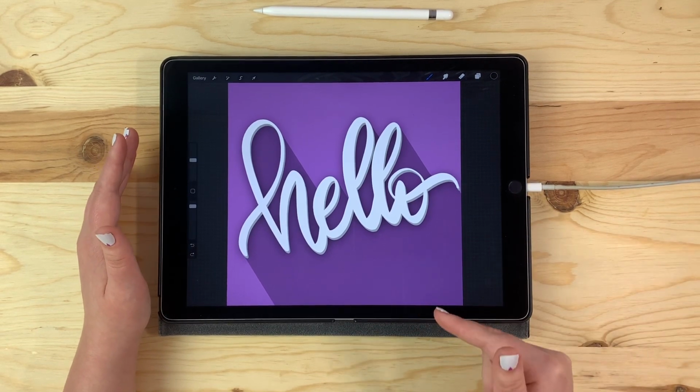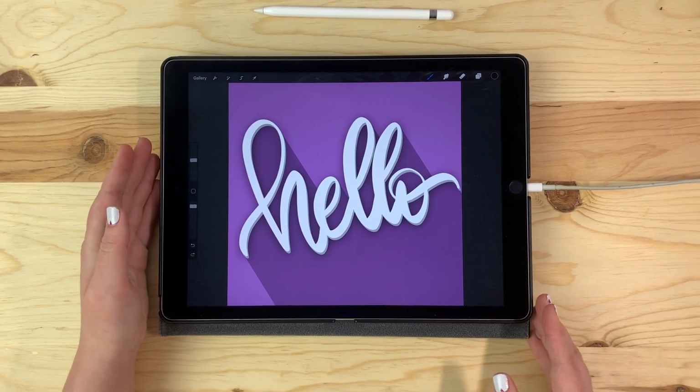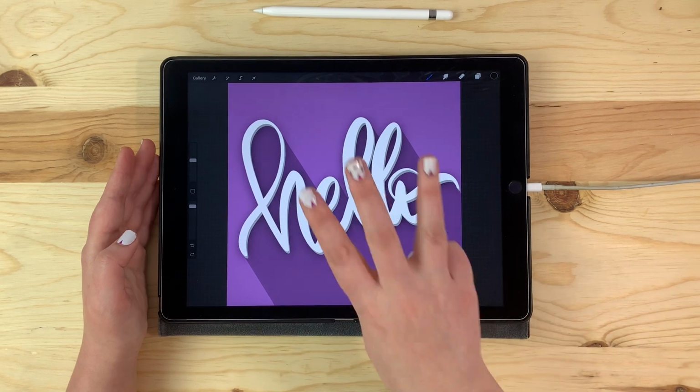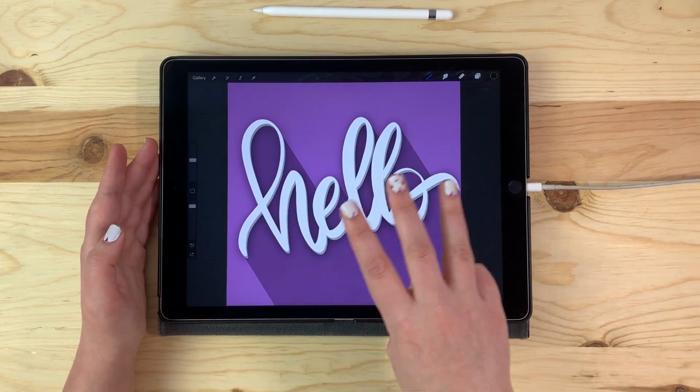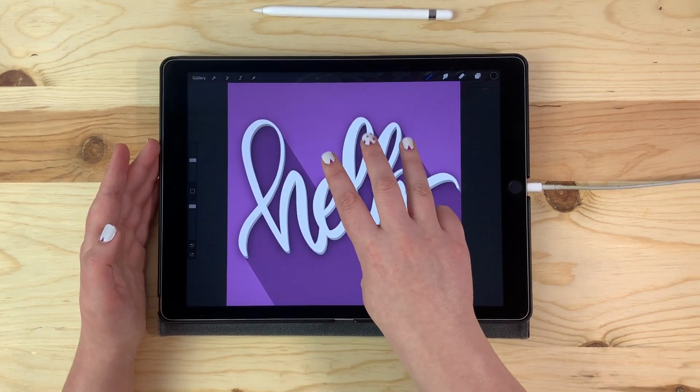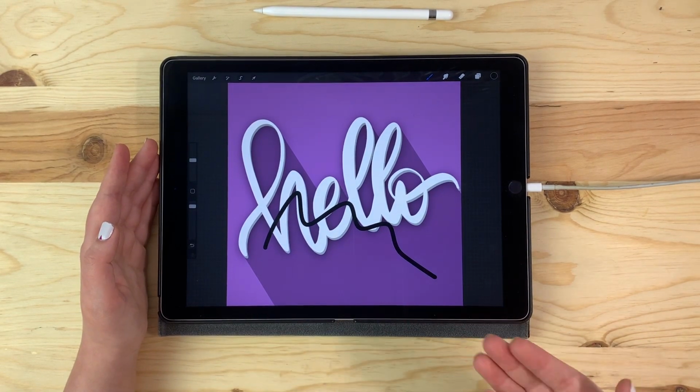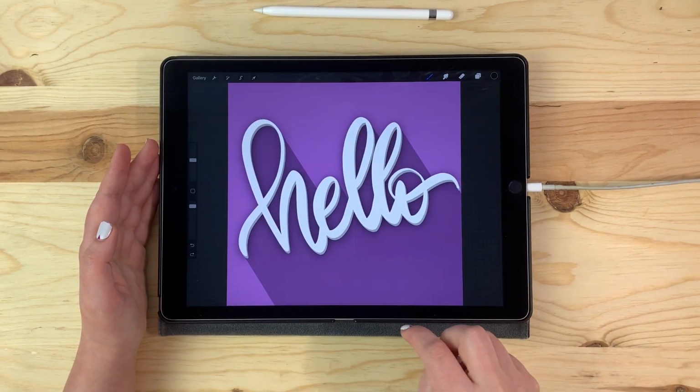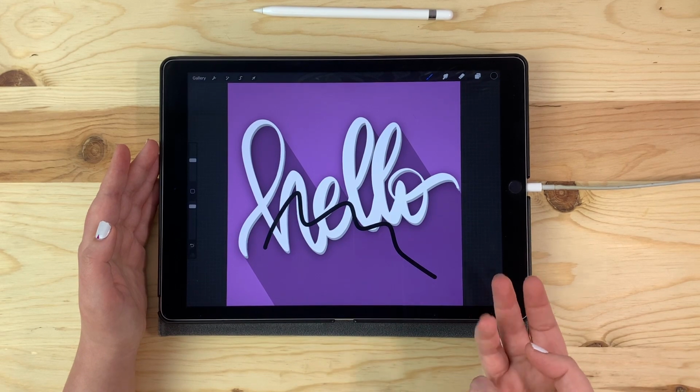Now let's say you want to get that line back. Rather than hitting this button over here to redo, you're going to take 3 fingers, they can be any 3 fingers, and tap anywhere on the screen. And now that line is back. So undo, 2 fingers, redo, 3 fingers.